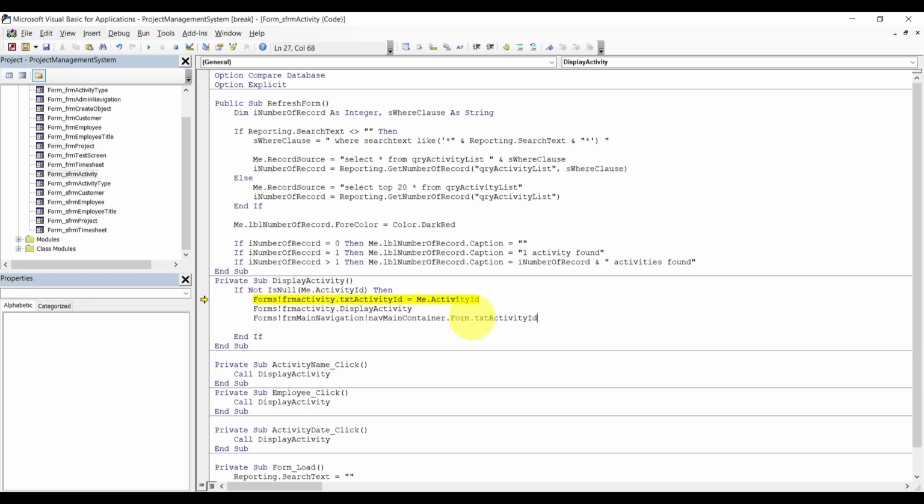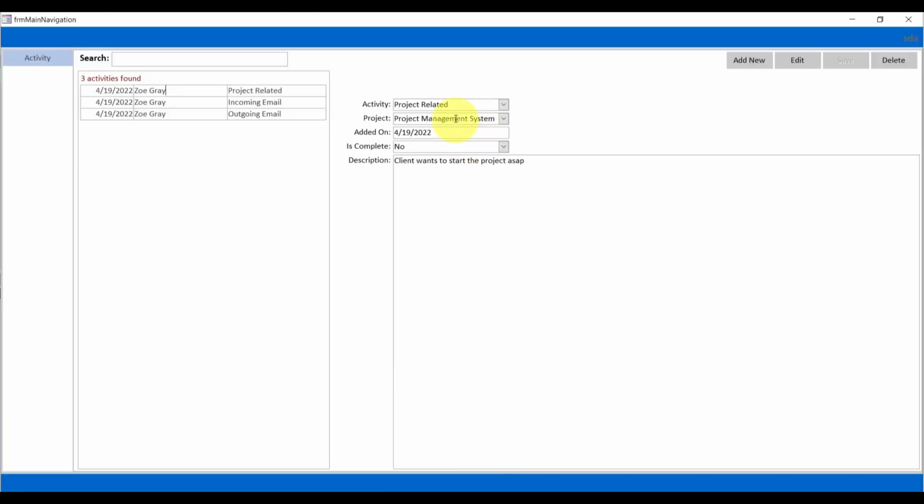Activity ID equals me activity ID right there. And now we're going to do the same. Call it display activity. You see there. Now I'm going to comment this out just like the other ones. And it now should work the same way. Let's continue. Good. As expected. See there? Good.